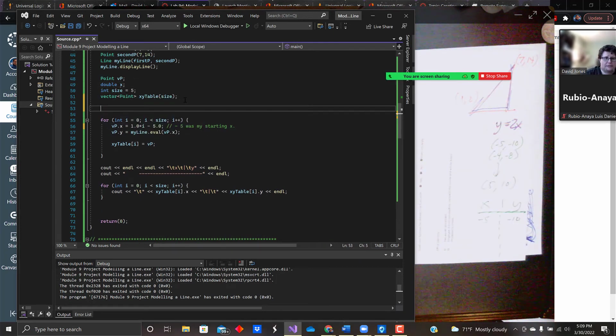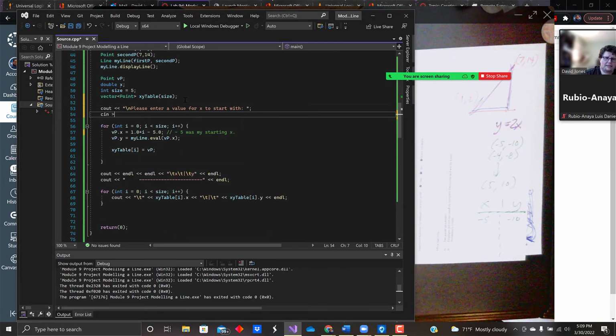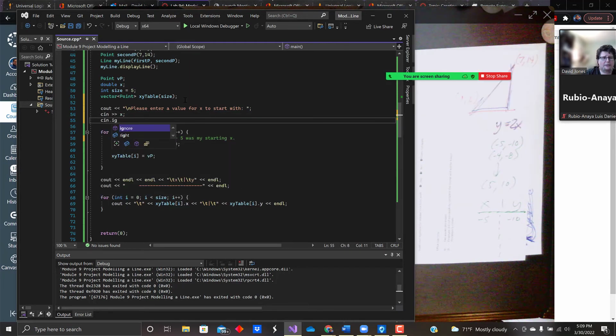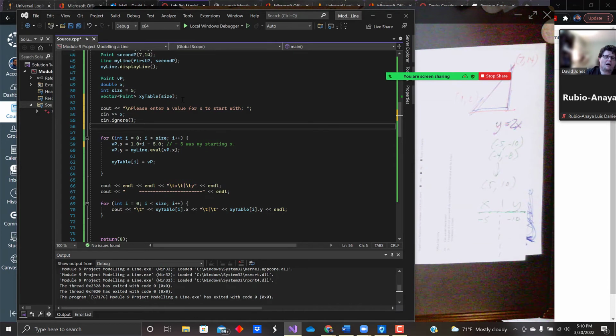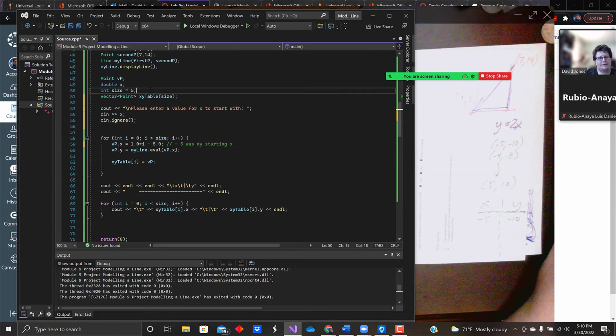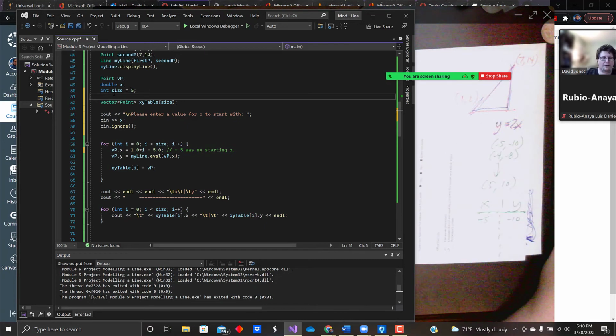I can prompt, please enter a value for X to start with. And we can do cin >> x. And then do a cin.ignore. And maybe we could do how many tables they want, how many different steps they want. And that's size, right? Size is that.